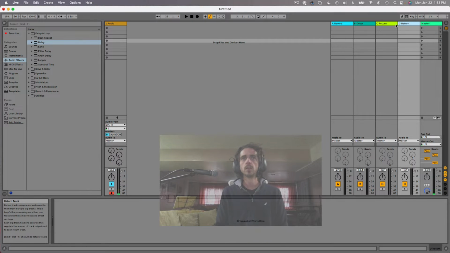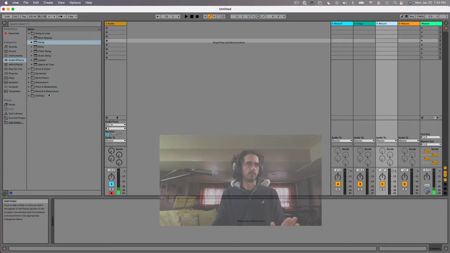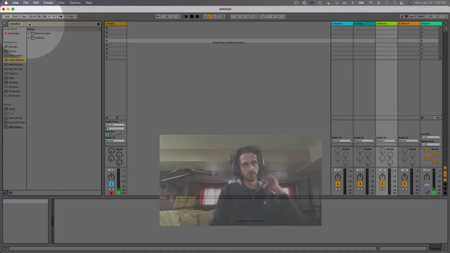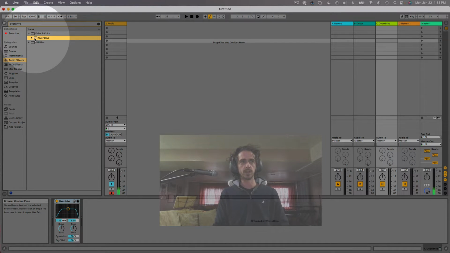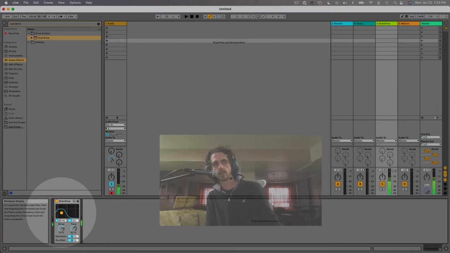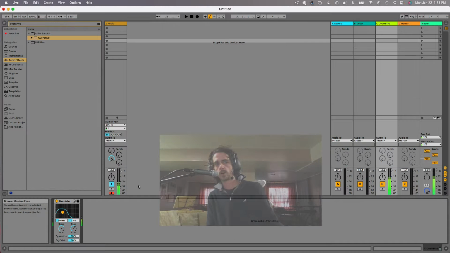I'm going to use something that's pretty recognizable, so we're going to put overdrive on the C return. Again, still in audio effects, I'm going to click the drop down for Drive and Color. There's Overdrive. I've got the C return selected, so I'm just going to double click. And now if I turn the C up, check, check, check, that is changing the nature of my voice there. That'll work.